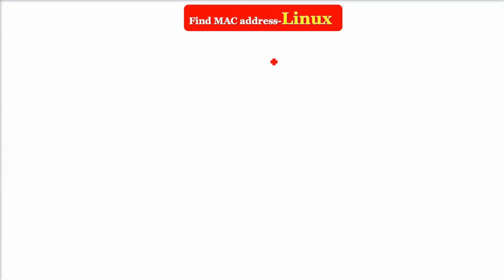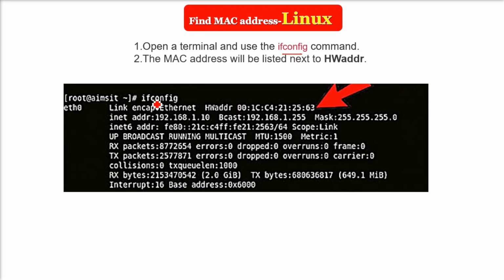If you want to find out the MAC address of your system, it depends on your operating system. In Linux, it is quite easy. You just have to open the terminal and use ifconfig. The HWaddr, the hardware address, is this one, and it shows you the MAC address of your computer or your network interface card.